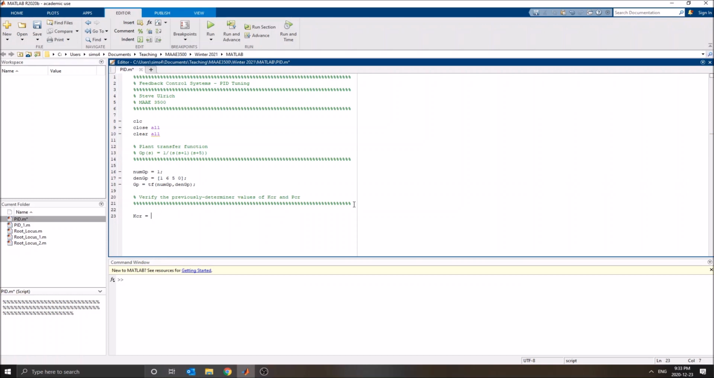And if you go back to the example, we had found analytically that the critical gain was 30 and that our critical period was found to be 2 pi over our critical angular rate or angular frequency, which was square root of 5. Okay, so that was our critical gain, and that was our critical period for the sustained oscillations.